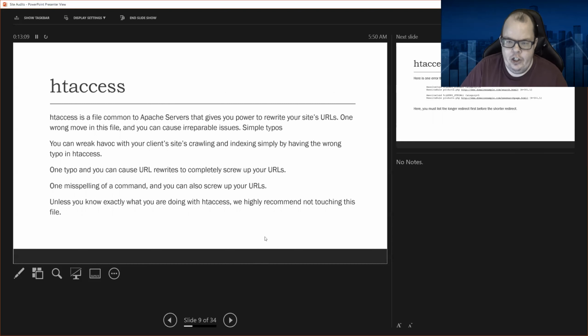htaccess. If you don't know, this is more of a server-specific file, but it can actually apply to Nginx servers, whatever. It's just a different way of doing things on Nginx than on Apache servers. But on Apache servers, you have a file called htaccess. One wrong move in this file and you can cause irreparable issues. Simple typos can cause havoc on your client's site from crawling and indexing simply by having the wrong typo in htaccess. There's one typo and you can cause things like URL rewrites to completely screw up your URLs, and you can cause Google to index or crawl things that it shouldn't be.